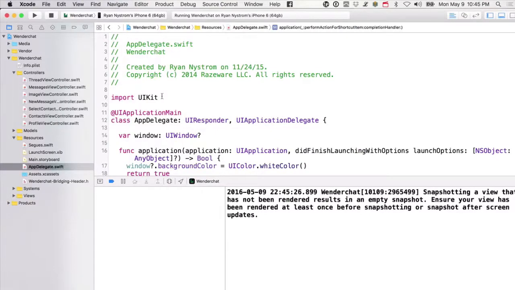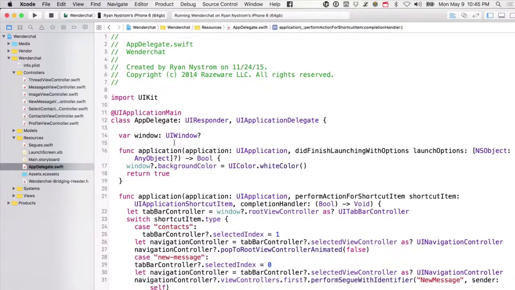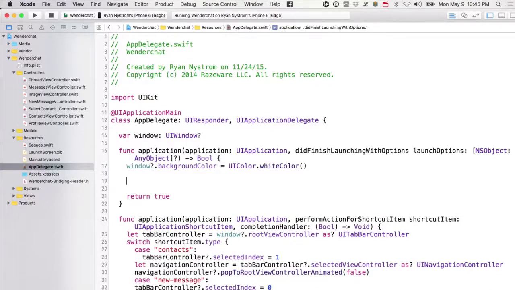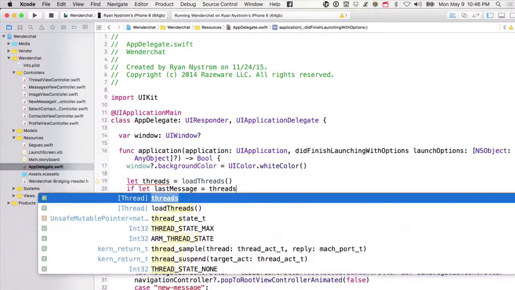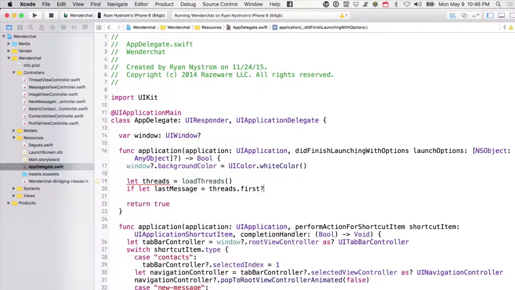So in our app delegate, let's find the application did finish launching with options method. And before we return, let's do let threads equal load threads. It's a helper method that's going to load all of the active threads that we've got in our app. And let's call if let last message equals threads dot first dot last text message.